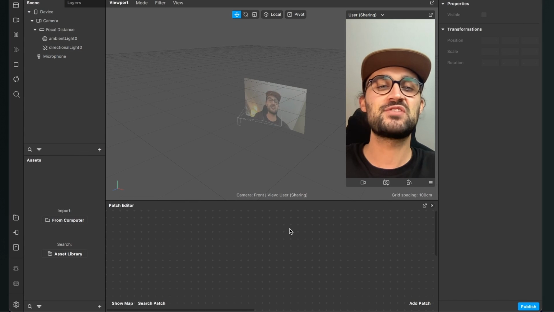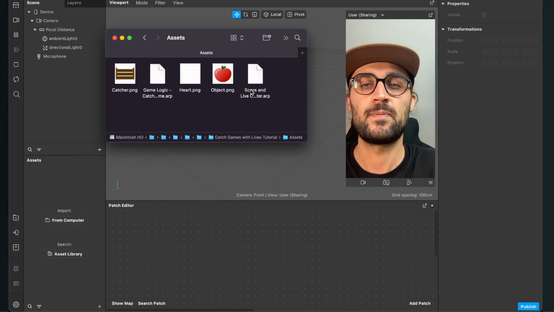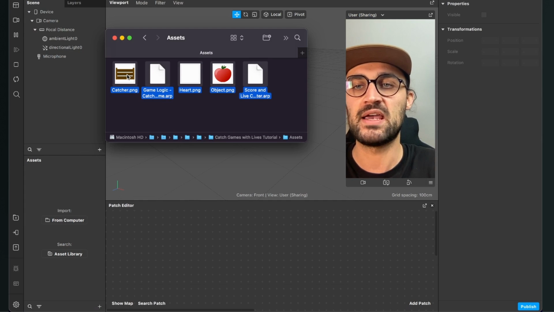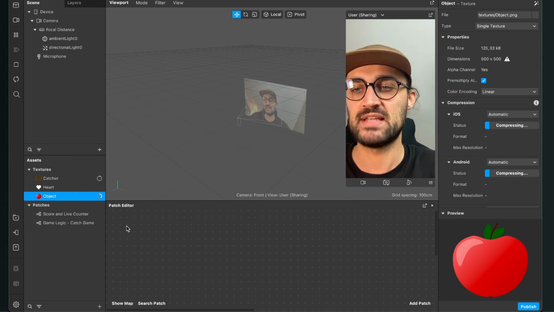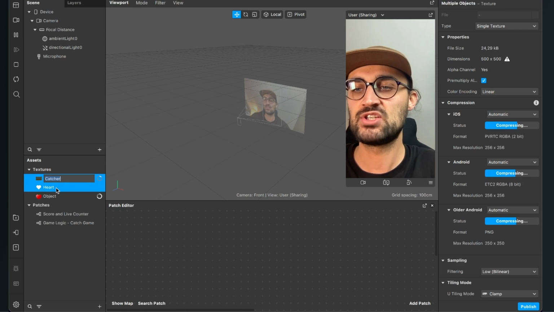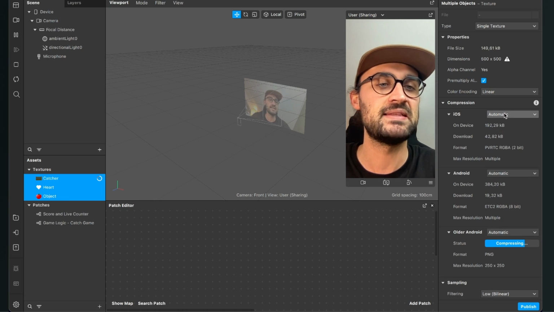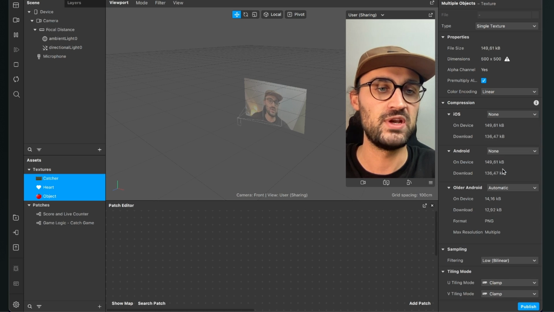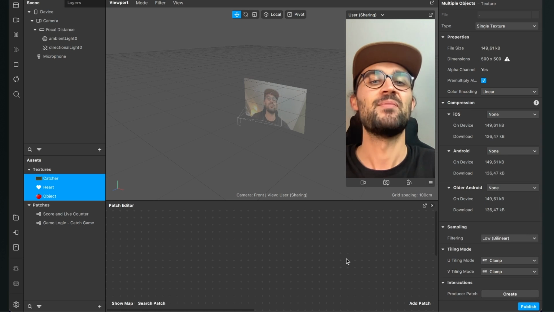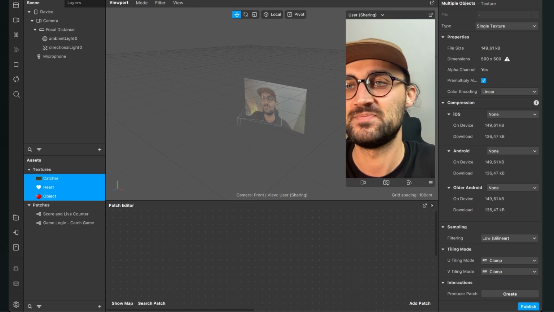So after you have successfully downloaded all the assets and unzipped it, just drag and drop it into your Sparky AR Studio to import it. After the import is done, make sure you set the compression of the PNG files to none. For this, just select all of the three PNG files, go to the right hand side, and here at the compression set it to none for all three devices. So after this is done, we can start creating the filter here.